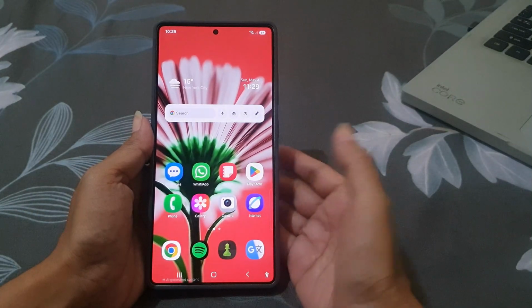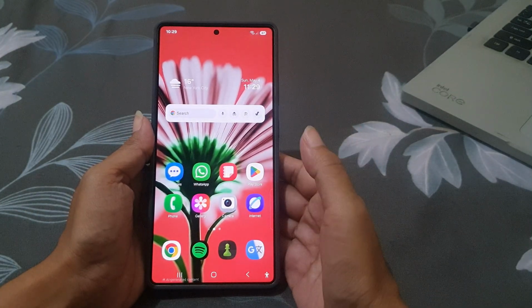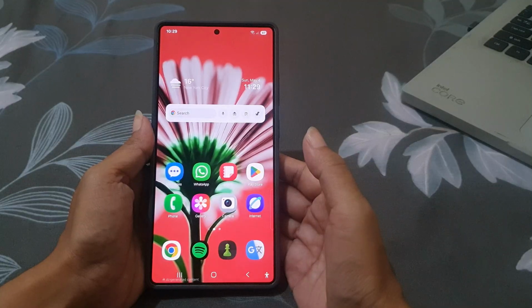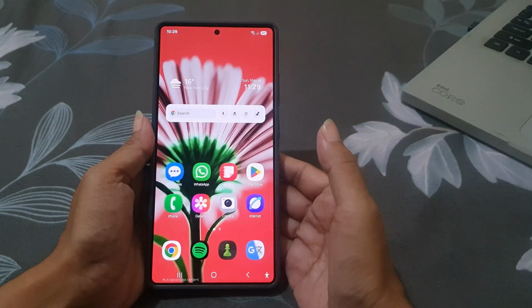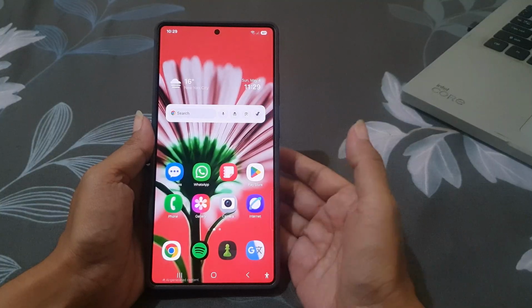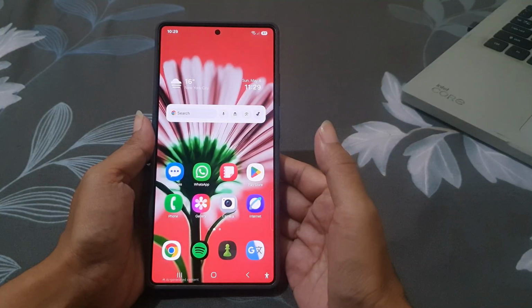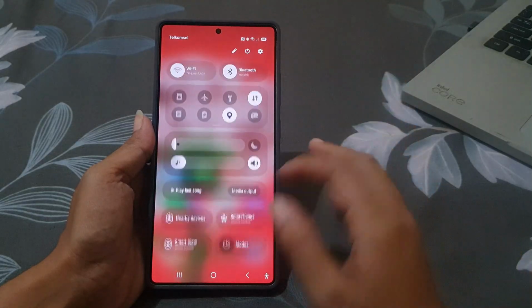To quickly message your favorite contact from the people panel on Samsung Galaxy S25 Ultra, you have to make sure that the people panel is displayed in the edge panels and your favorite contact is added to this panel. To do so, swipe down from the top right corner of the screen to open up the quick settings panel.